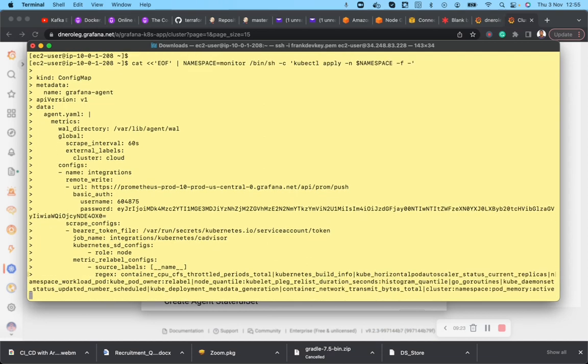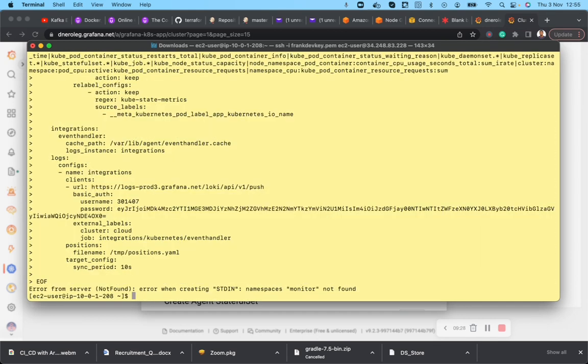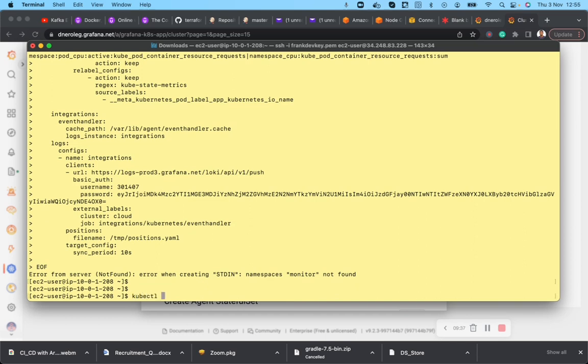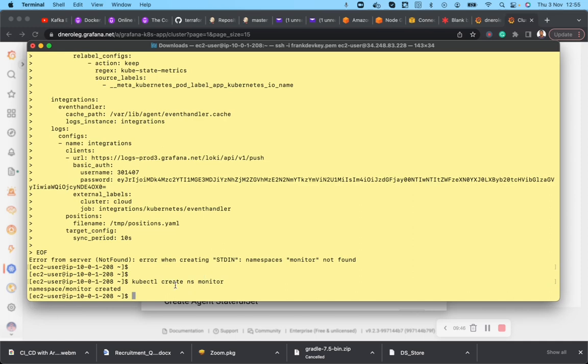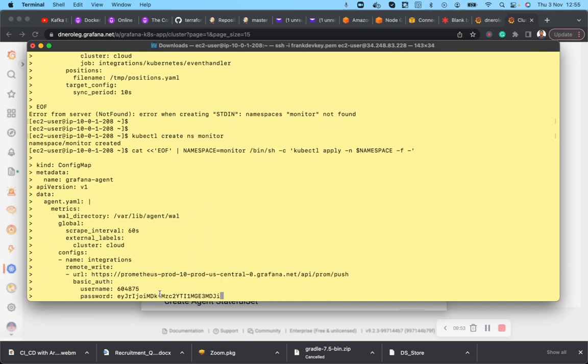Hit enter. Monitor not found. Let's create that namespace. kubectl create namespace monitor. Okay, so we just created a namespace. All right, so let me paste that again. I don't know why it didn't work. Okay, it's updated.